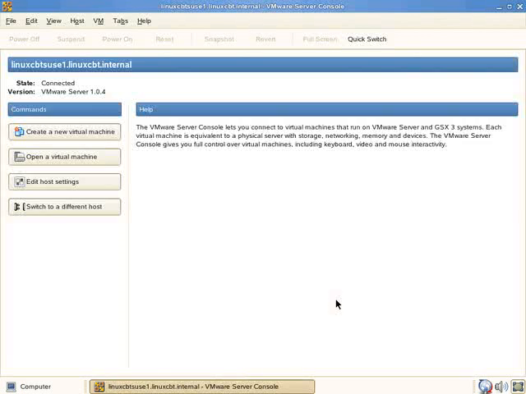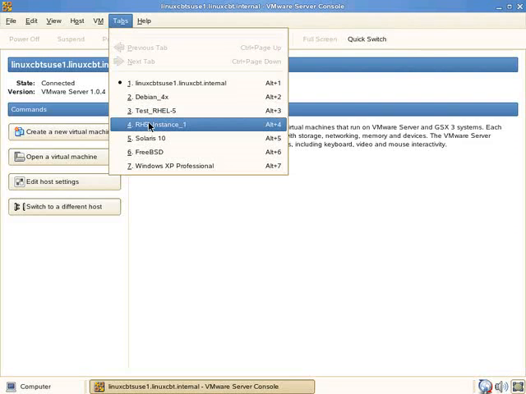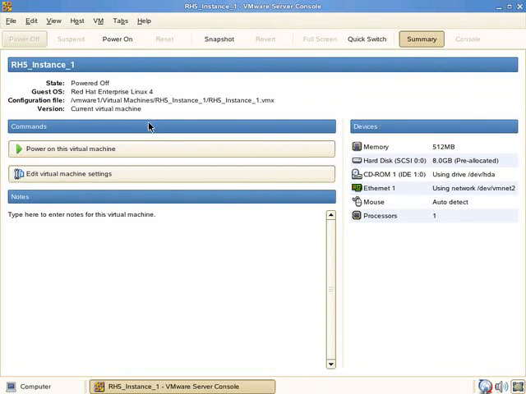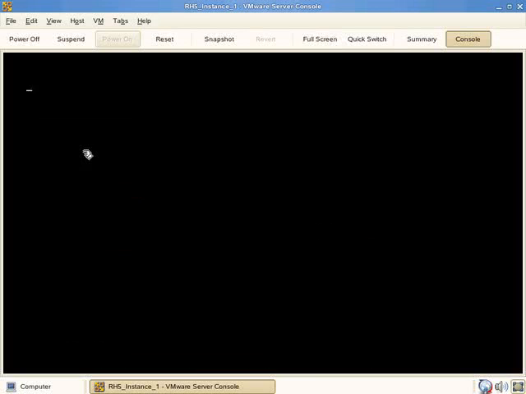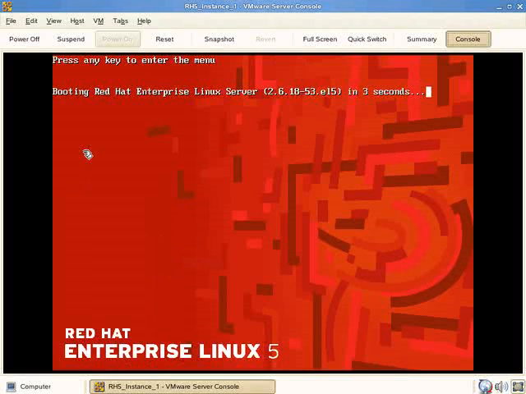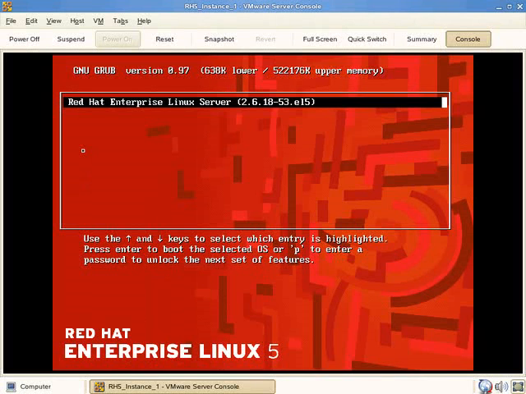We'll connect to localhost, and then we'll navigate to our various instances and focus in on RH5_instance1. Now we'll power this machine on, and it'll take us to the main menu, so let's go ahead and power this on. And once at the main menu, we can decide which run level we'd like to boot in. We'll just interrupt the process by pressing any key. And here's the main entry.